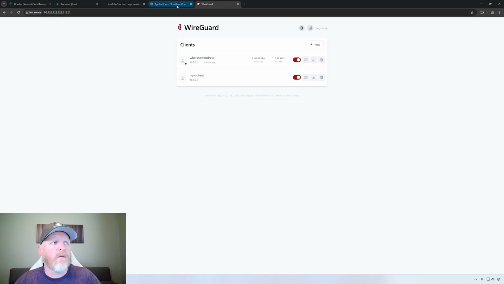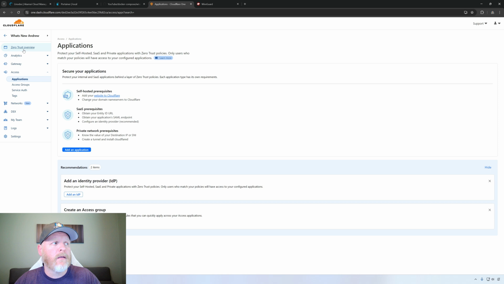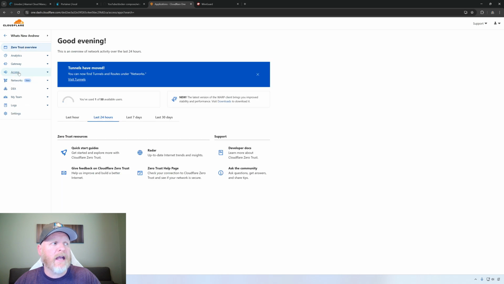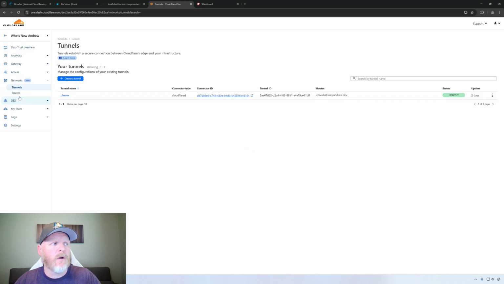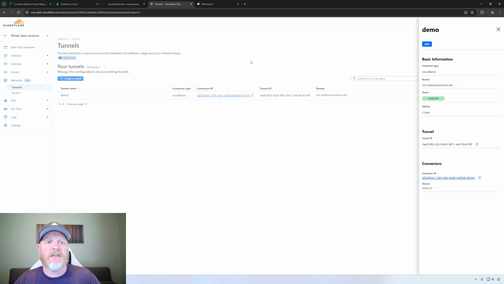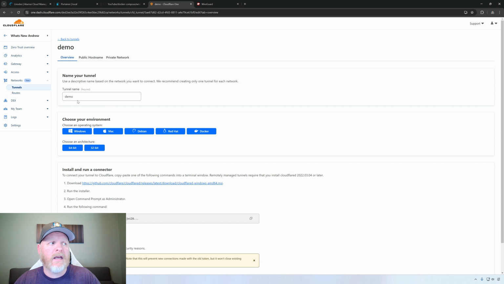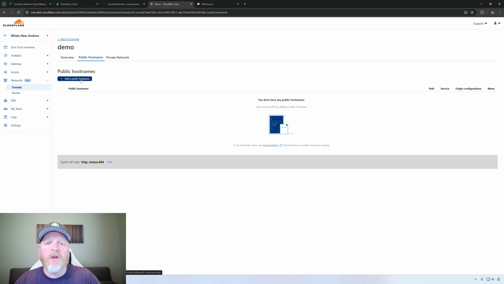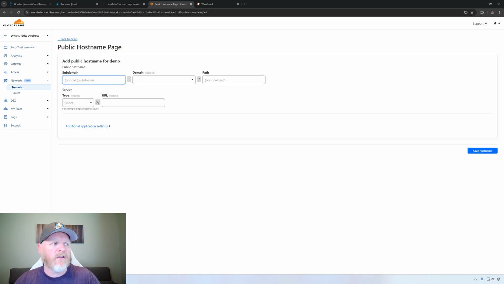So for us, we're going to go over to Cloudflare Zero Trust. In here, we're going to say access, and actually go to tunnels. Within there, we're going to click on our demo tunnel, which is connected to this server that we're using right now. We'll hit edit and add public hostname. The public hostname we're going to add is just going to be vpn.whatsnewandrew.dev. So we'll put that in here. And then we'll put the IP address that we've been using earlier directly into this. So we'll say HTTP and hit save hostname.